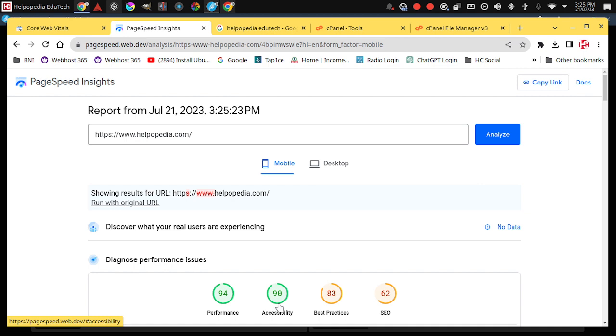So what is the criteria for coming in green? Here you can see 0 to 49 is red, that is very bad. 50 to 89 is okay, and 90 to 100 is good. So this is what we need to see in the score here.